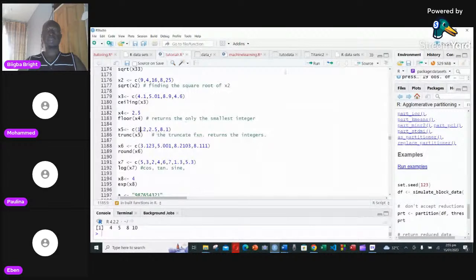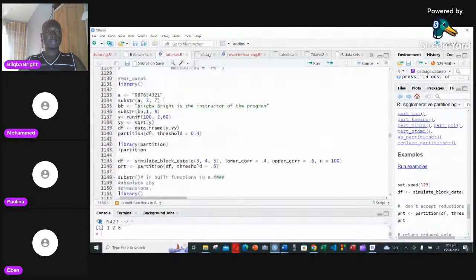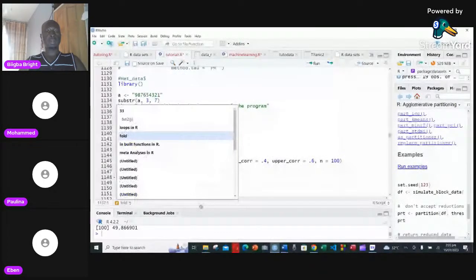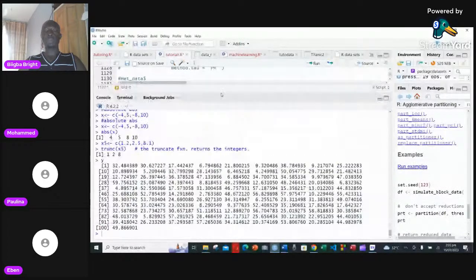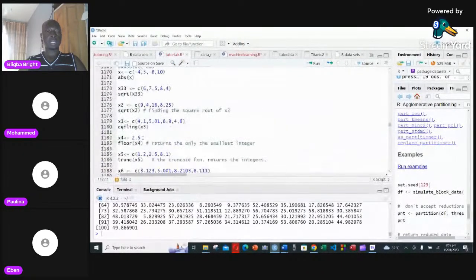Truncate. Truncate means you don't need the decimals, so you use truncate to print only the integers. So let's assume that if the y that we had done here first, if we had printed, you could see that it was full of negatives, decimals and whatsoever. So we have that particular one there. Let's come down here and say that we wanted to truncate it.